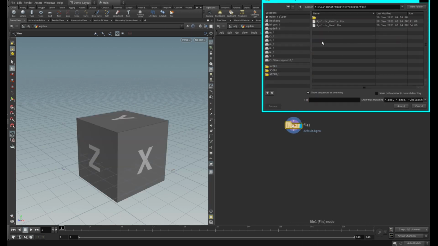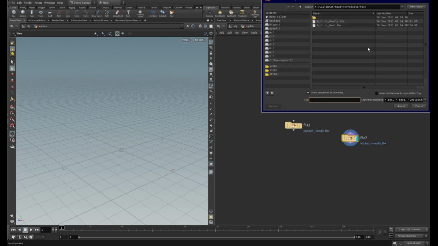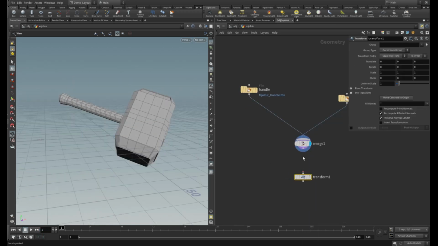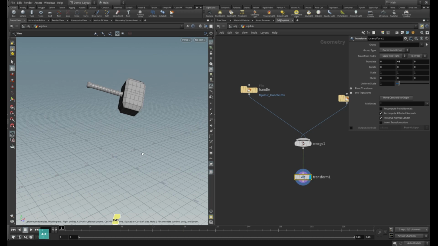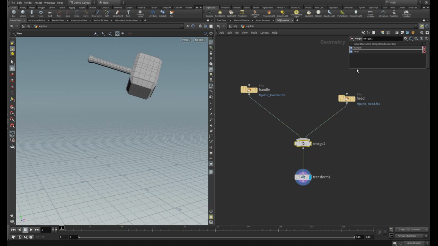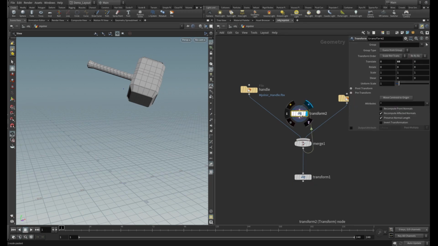Once I imported both the handle and the head, I dropped down a merge node and merged them. The way it works is that whichever node has the blue flag on its right is the one we see in the viewport. This way, we can go up and down our node graph and see exactly what does what.